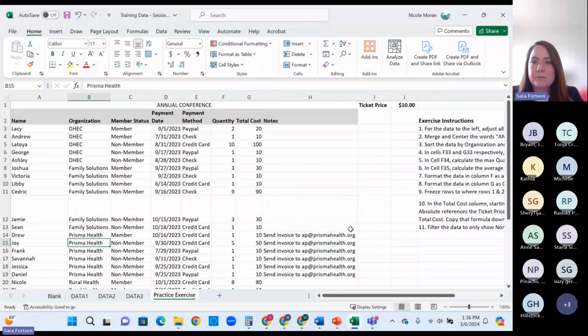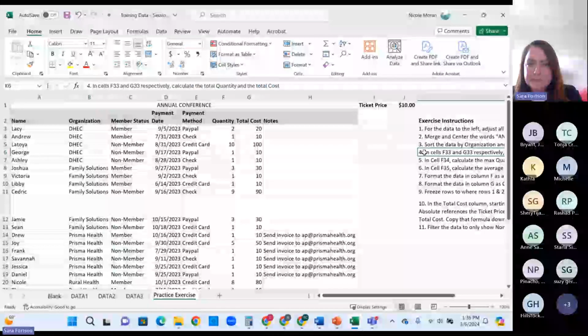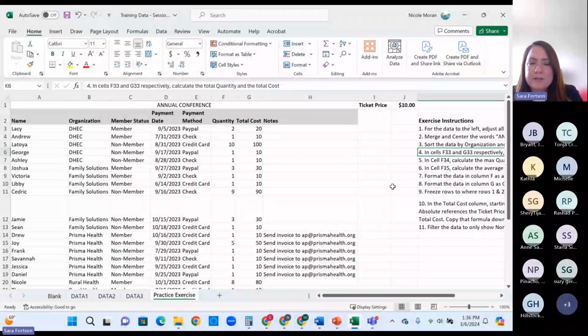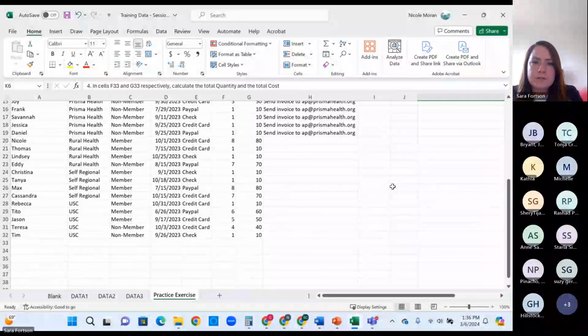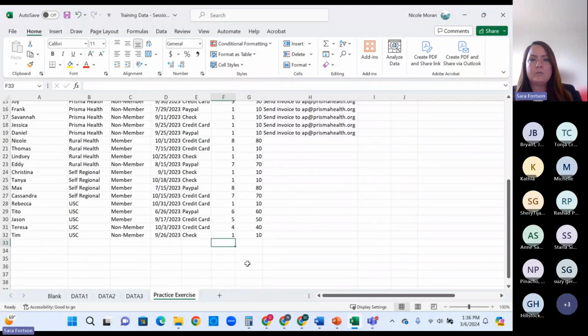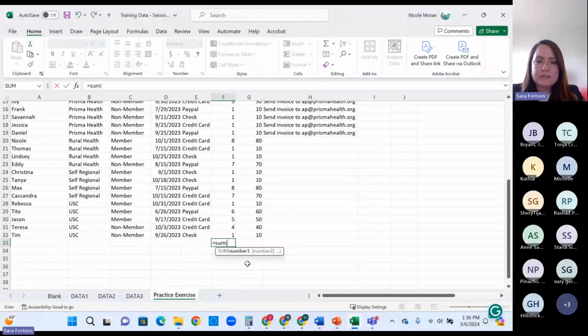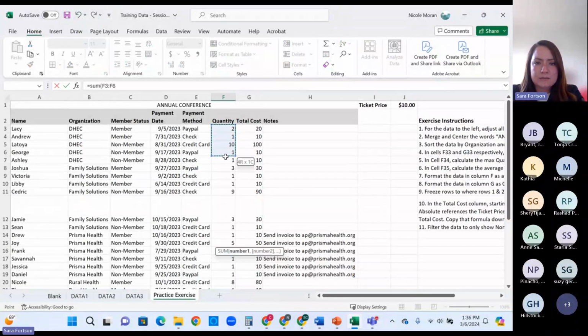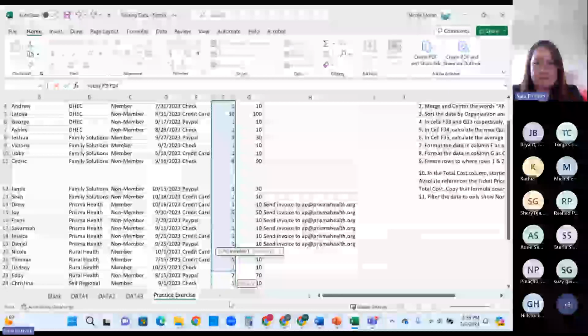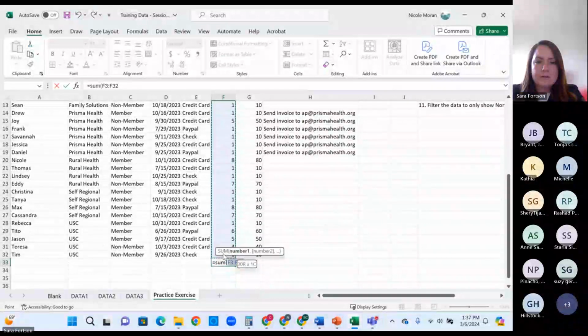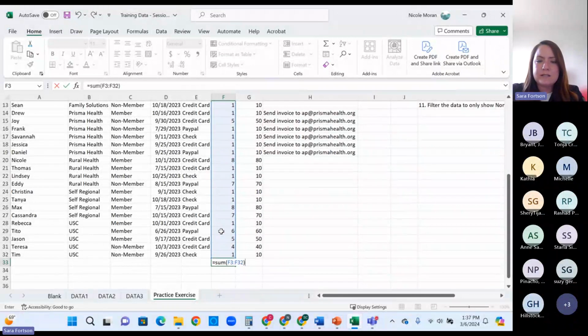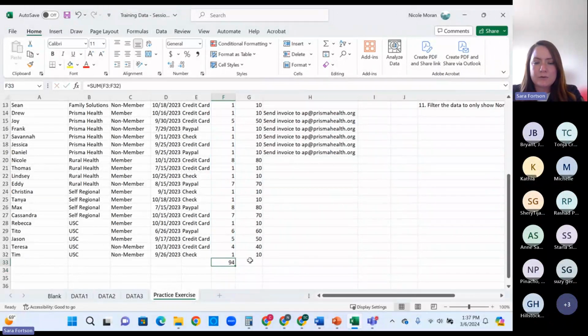And all of this data is made up, by the way. So in cells F33 and G33 respectively, calculate the total quantity and the total cost. So let's go down here to F33. And we want the total quantity. So equals sum, parentheses, and I'm going to select all of this data, drag, close parentheses, and enter. And then we've got 94 tickets sold.